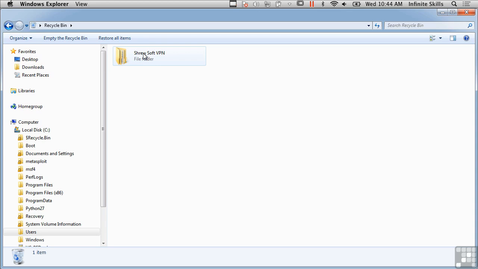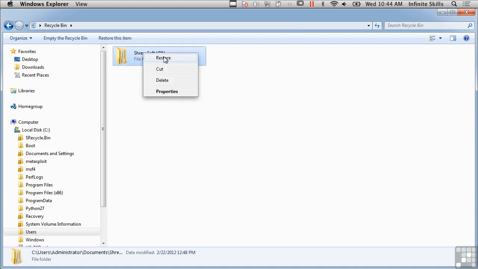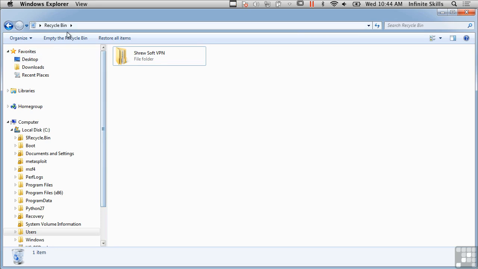There's a reason for that, and that's because a lot of times people accidentally delete things and they want to restore them later. So this is pretty good if you changed your mind and you want to be able to go back and get it. So I could select restore and it would come back. In this case though, what I want to do is empty the recycle bin.